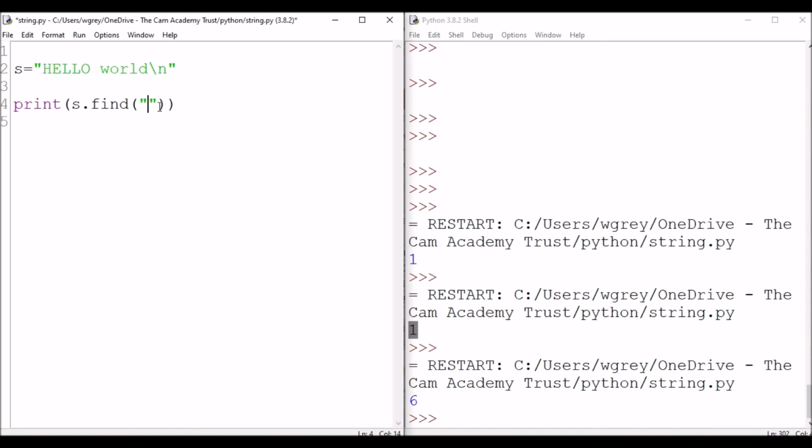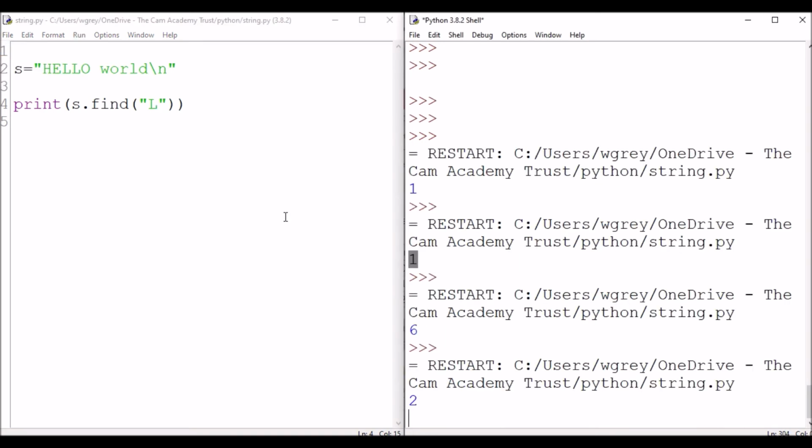What happens if we have more than one character that are the same? So let's do it with L. So we know we have 2 capital L's. So what it will do is it will actually return the position of the first L, the first item in that string. So it'll be 0, 1, 2.